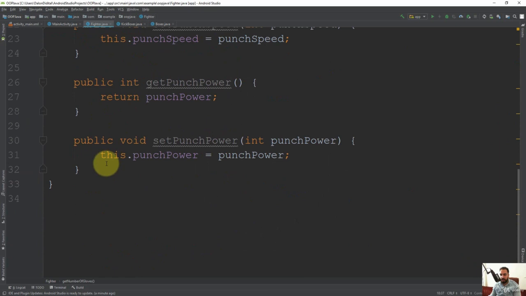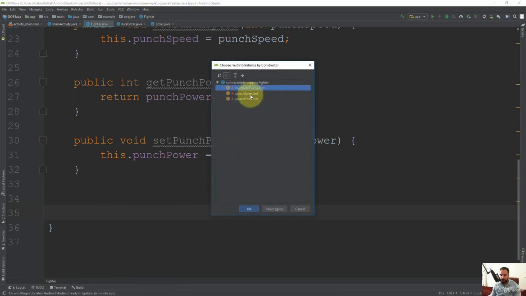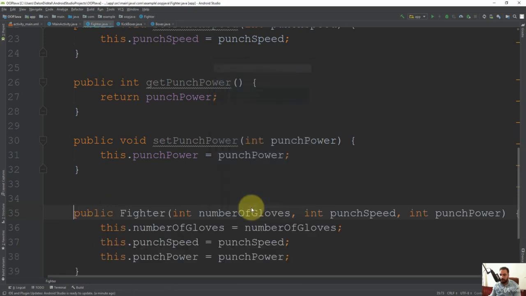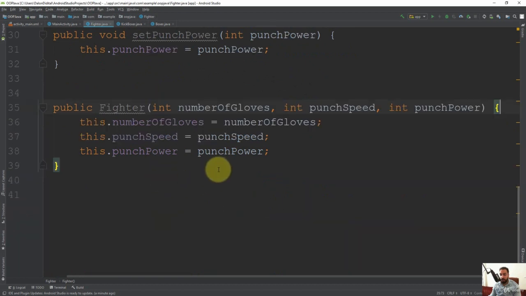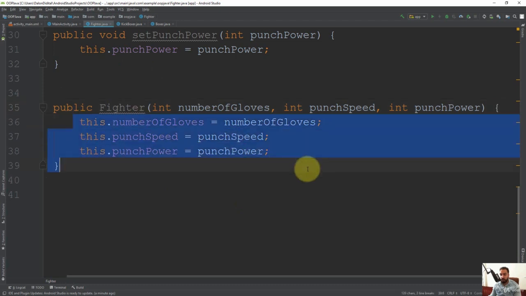Next, let's go ahead and create a constructor. So right click, generate, click on constructor, select these attributes, click on OK. And here, let me tell you that when you are creating a constructor, you don't have to initialize your attributes. But here I just wanted to initialize them and show you how we can pass values to our constructor.